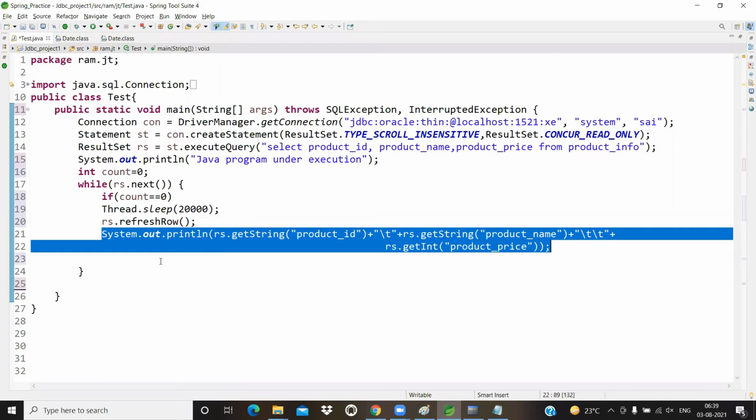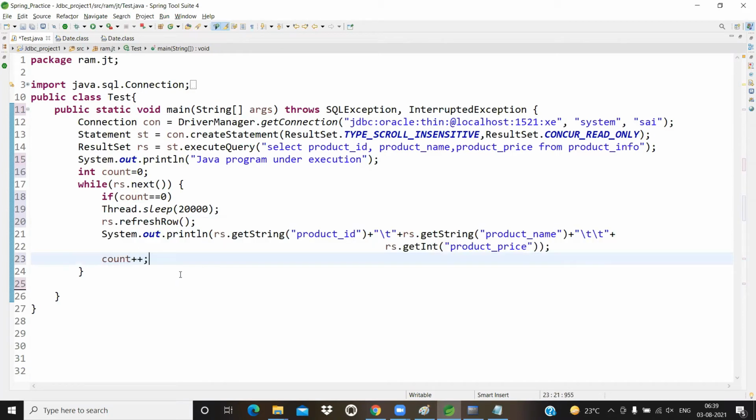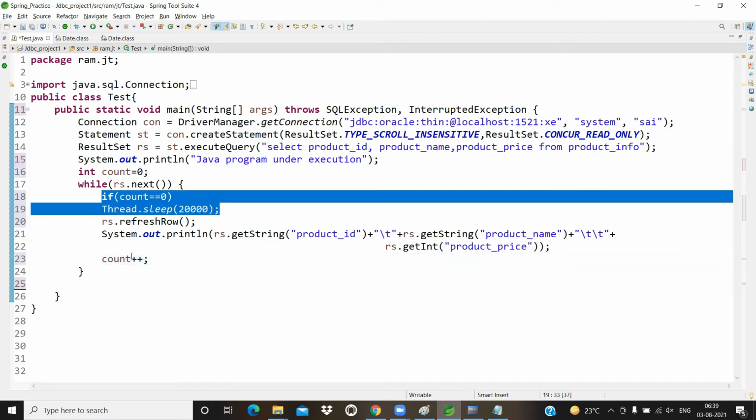From the second time onwards, I don't want to do this process. Count plus plus, that's enough. If it is 1, it will not stop my thread. From next time onwards, it will not refresh. It is already refreshed and the updated data came. Then refreshing again is foolishness. That's why I took count as 0.